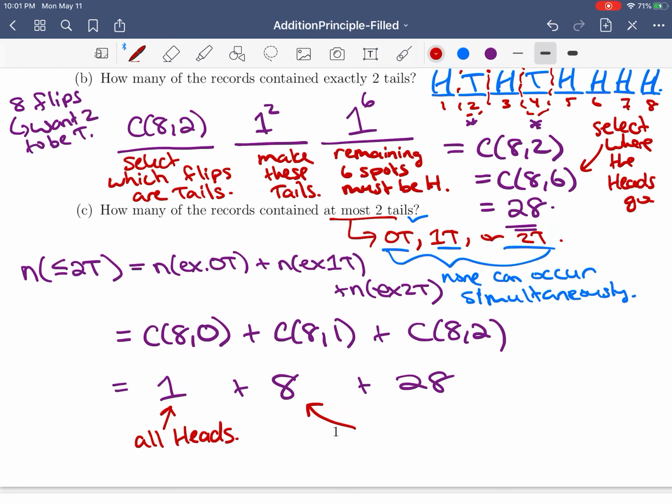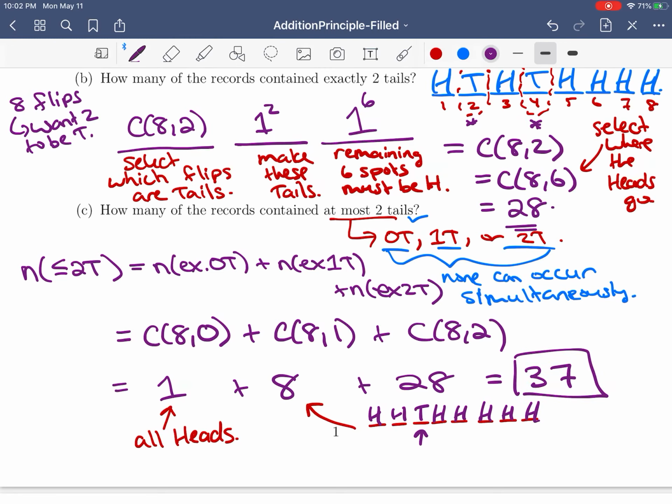Let me just try and justify this one. We have 1, 2, 3, 4, 5, 6, 7, 8. So there's 8 spots where the tails could be. Once we pick a spot, say that's tails, everything else has to be heads in order to have exactly 1 tail. So there's only 8 spots where we could put that T, so there's only 8 different ones. So here, the total is 37. There's 37 different records that have at most 2 tails.